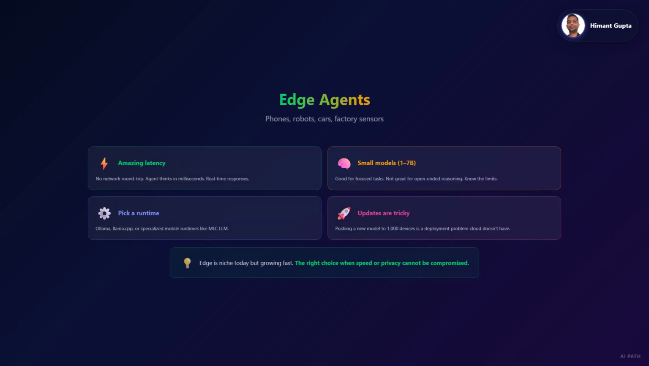Edge agents take the local idea further. Instead of your laptop, the agent runs on a tiny device, a phone, a robot, a car, a sensor in a factory. The model is quantized, meaning it's been compressed to fit in a fraction of the memory. 4 things to know about edge agents. 1. Latency is amazing. No network round trip. The agent thinks in milliseconds.